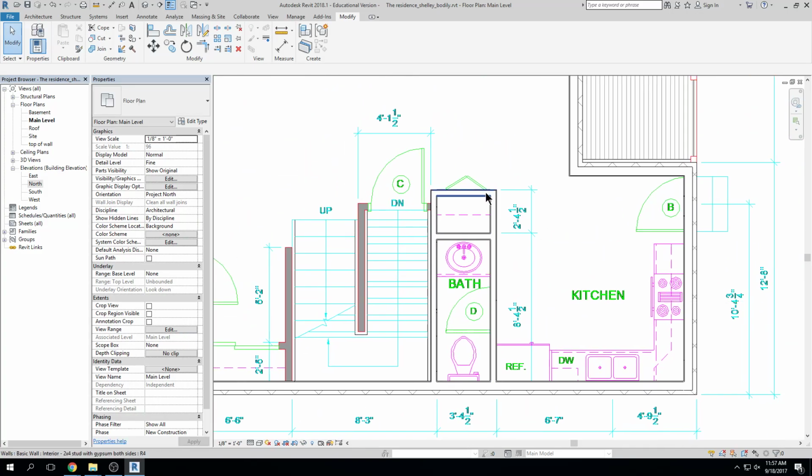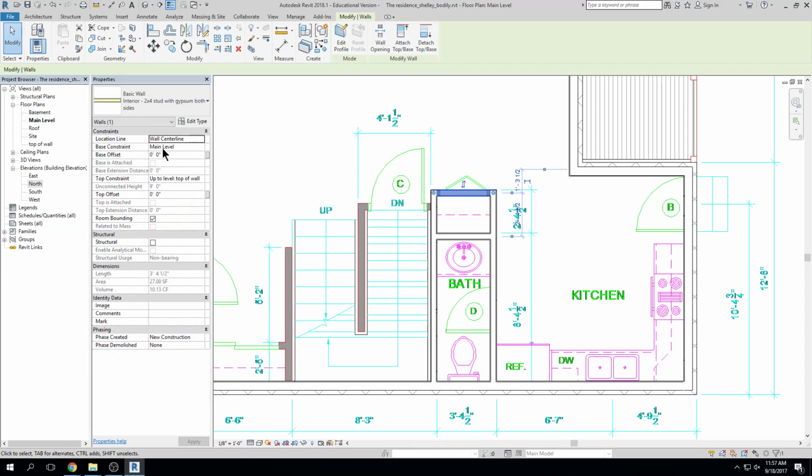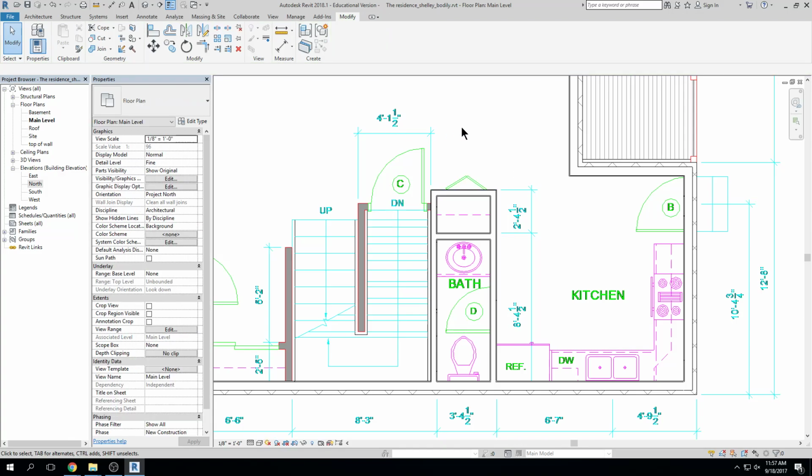Okay. Now, one thing I forgot about, I was just drawing these walls, right? I click on a wall. I want to make sure that it's going where it needs to go. Is it defined where it needs to be, right? So these walls go from the main level to the top of wall. So I still have these walls defined height-wise where they need to go. Likely, we'll have this one go all the way up, I guess. This one could be a half wall.